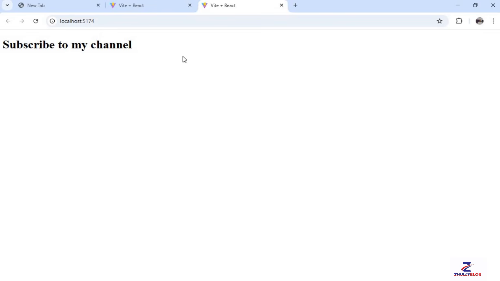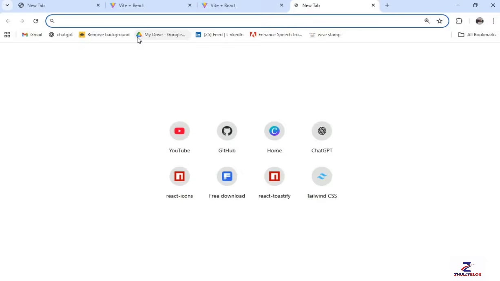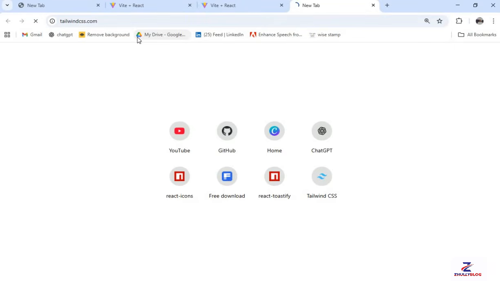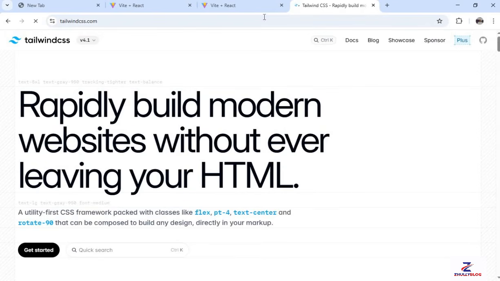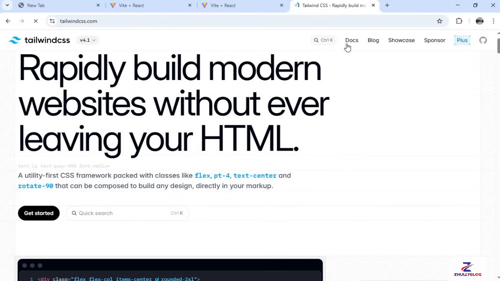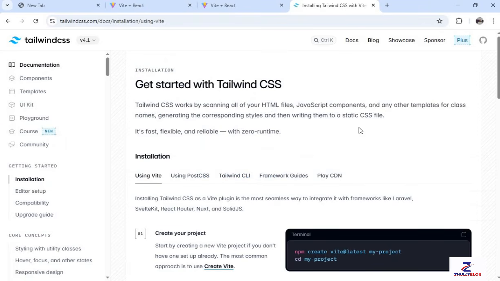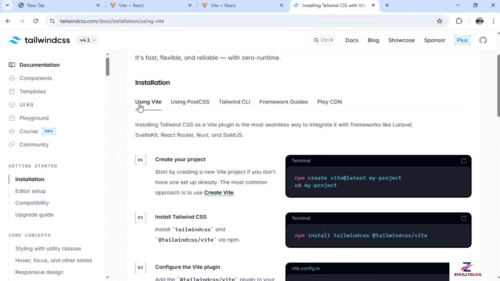Okay, so we have this now. Next thing we need to do is to install Tailwind CSS, because we're going to be styling with Tailwind CSS. So visit the official website, tailwindcss.com. Once you're on the official website, click on Docs, on the documentation. It's going to lead you to this page, and once you're on this page, we're going to install. So we're using Vite.